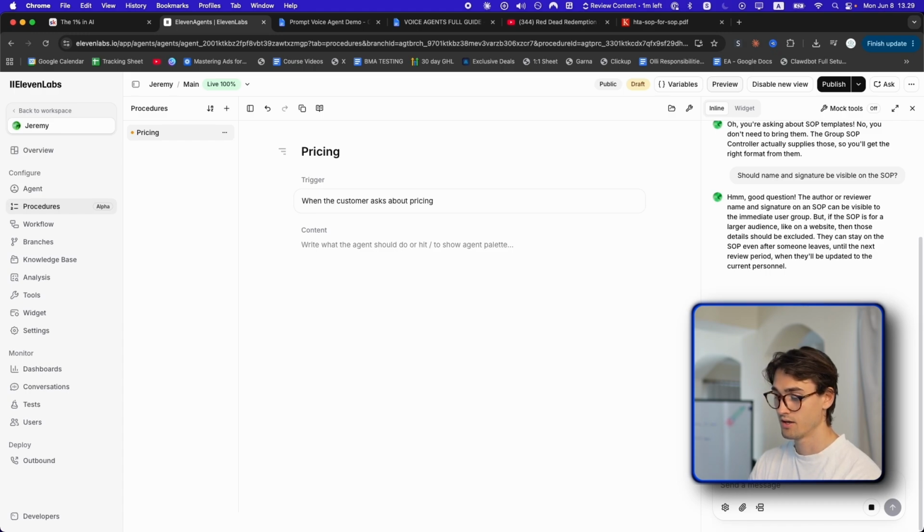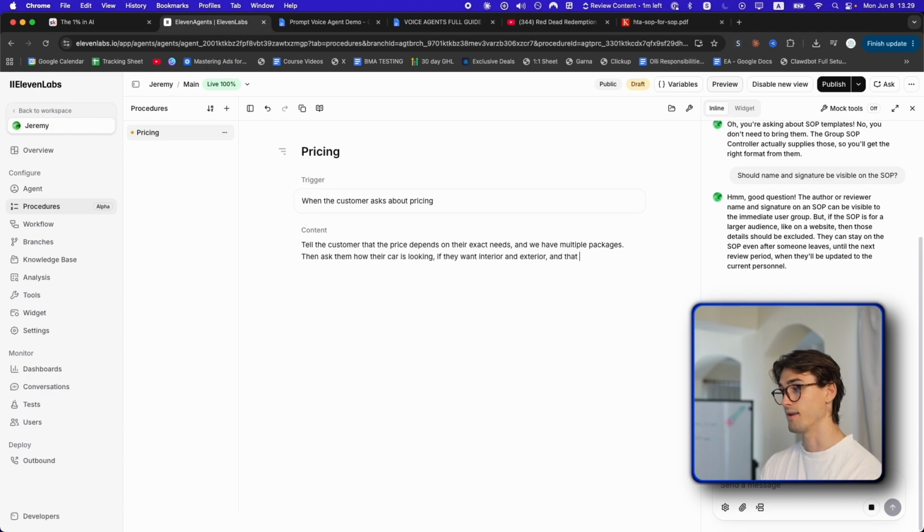We can say, tell the customer that the price depends on their exact needs, and we have multiple packages. Then ask them how their car is looking, if they want interior and exterior, and that they can be saving $100 on the gold package. This is just an example. But it's kind of like creating an FAQ.